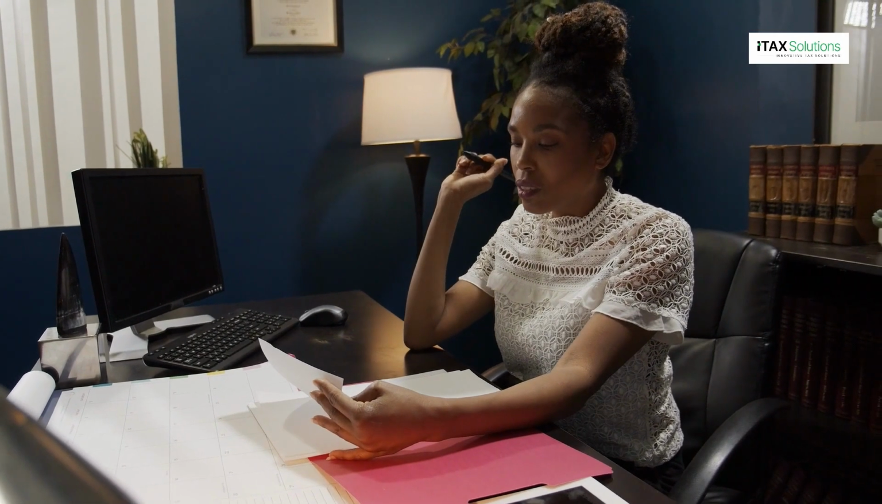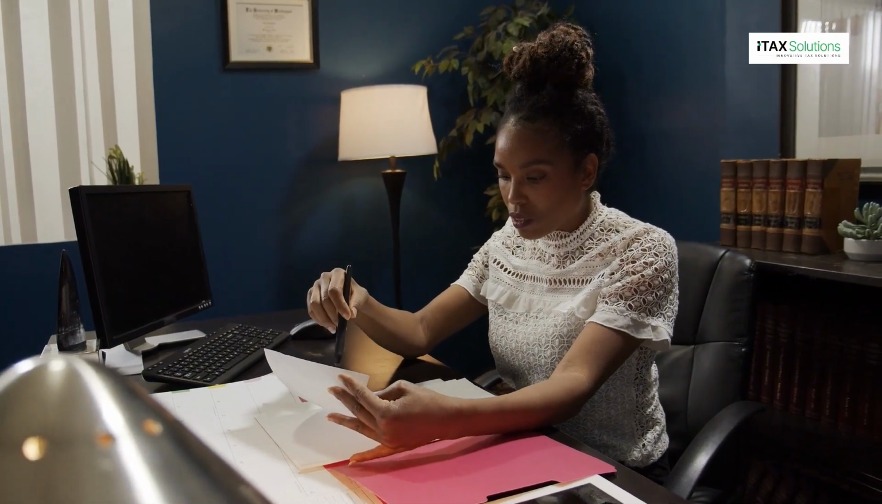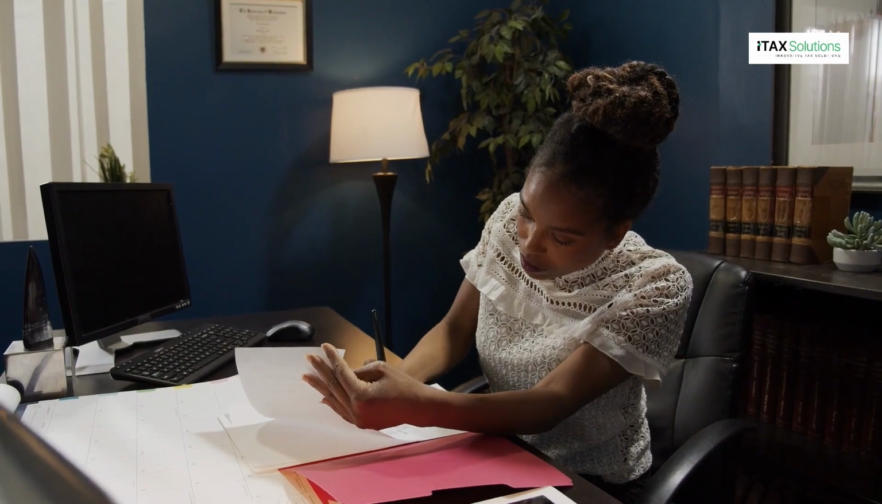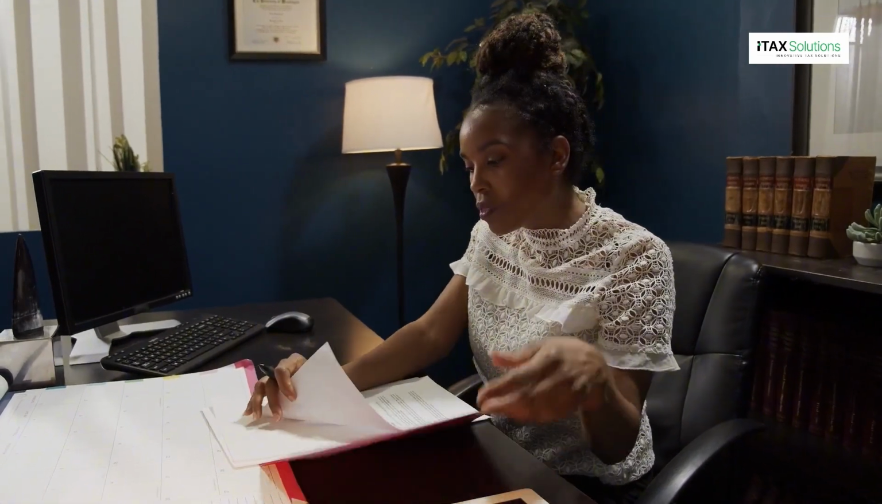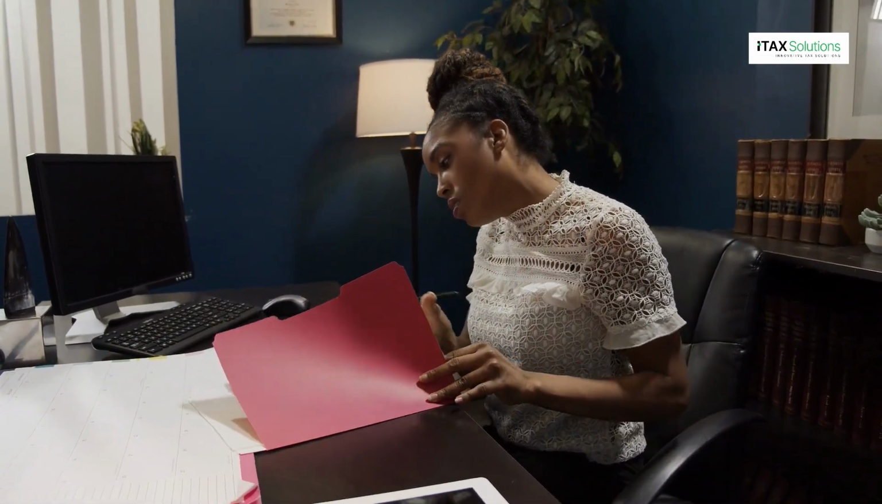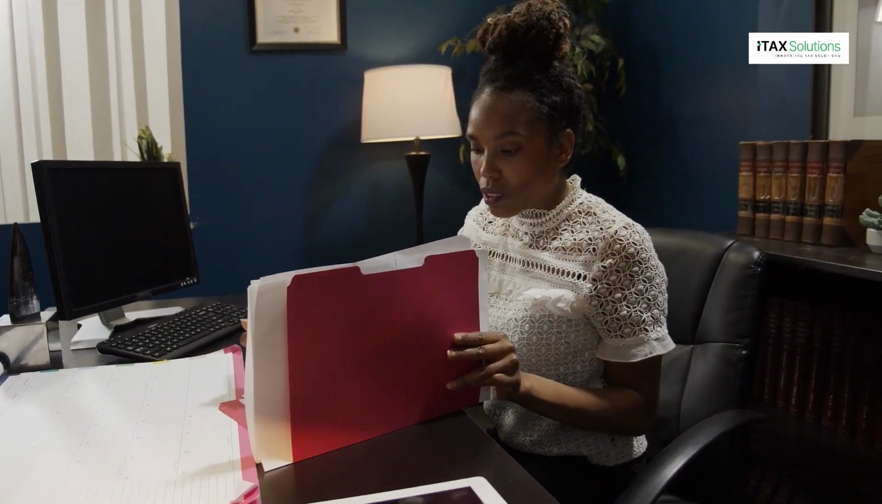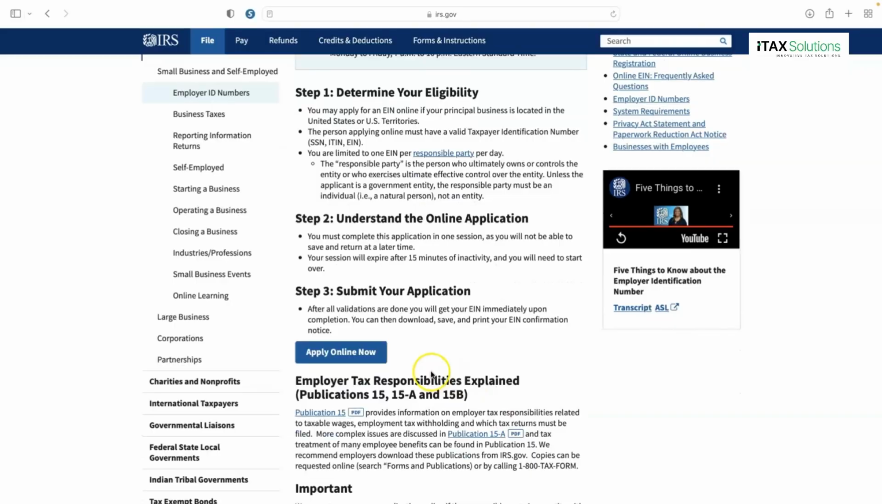I like to save those kind of things to my favorites in my phone, just in case I'm out taking care of business and I need to access my EIN number and I'm not able to get on my laptop or something like that. I always like to have that information on hand. So we're going to go ahead and complete the application. It'll take about 15 minutes.